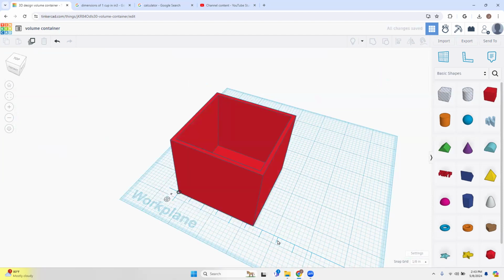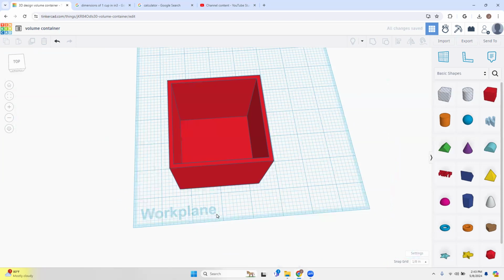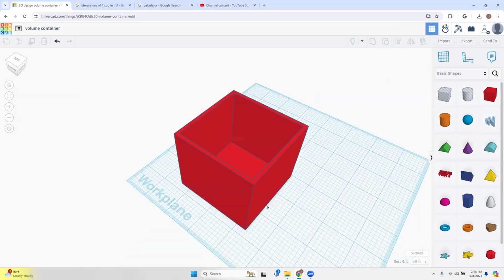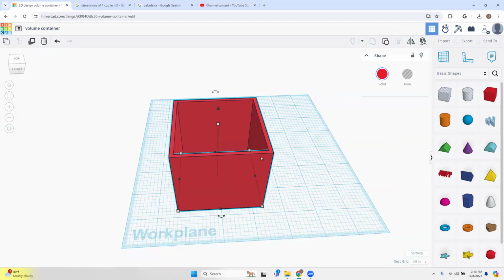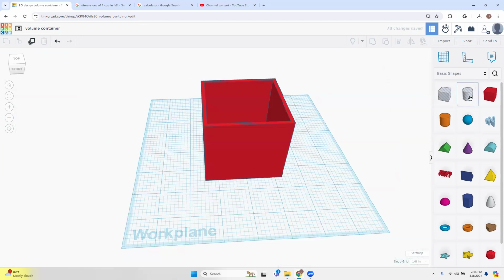I don't need the ruler anymore, so I can use the X to get rid of it, dismiss that ruler. And you can see there's my container. So that's it. That's how you make a container. Again, you can do that with different shapes. You can do cylinders if you want. You can do cones if you want.